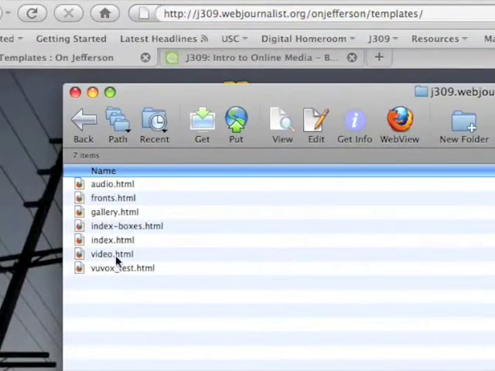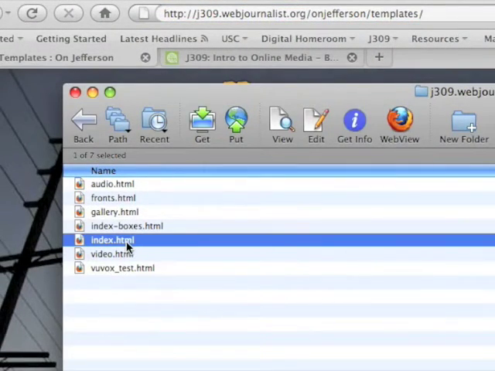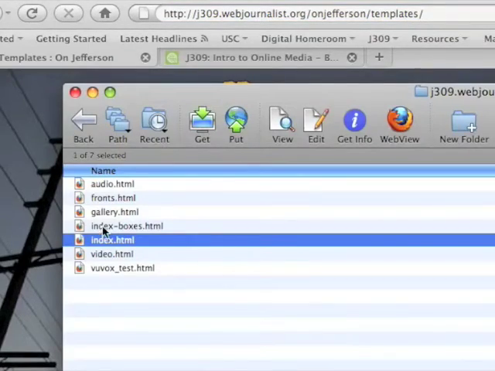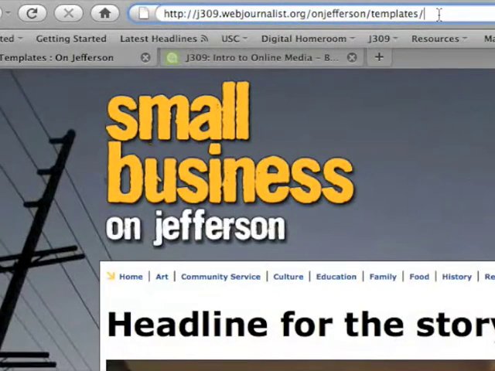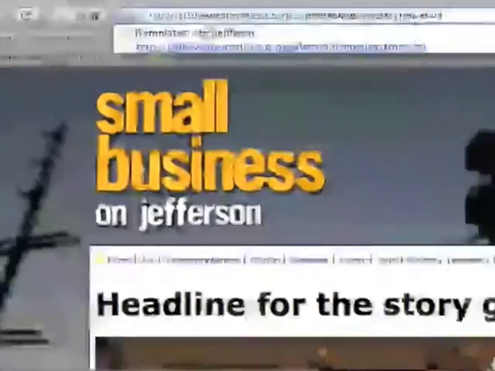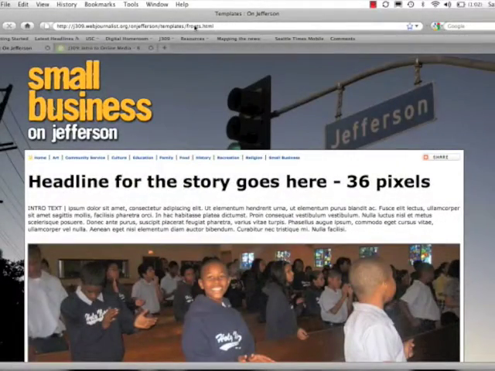is right here. Index.html. Any file named index.html will be the default file shown. If I want to show another file, I have to type that in. For example, fronts.html. That will load up the front document.